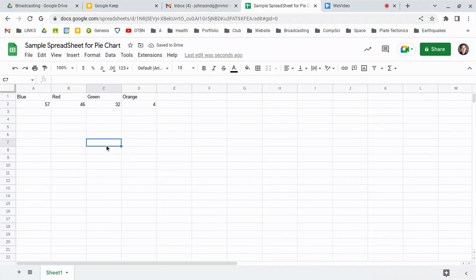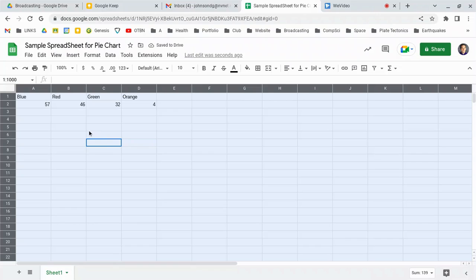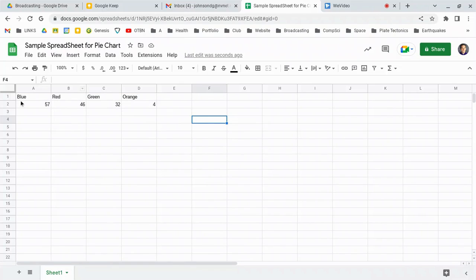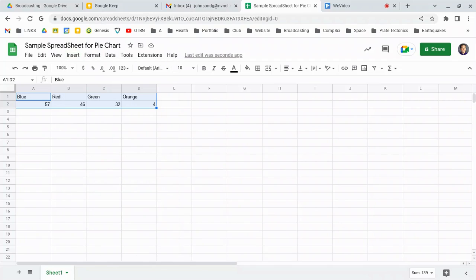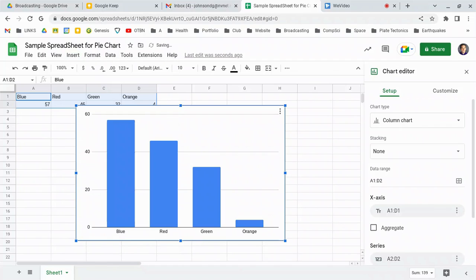All right, I'm going to hit Control A, and that highlights everything here. Or I can just highlight only this stuff, but it's important that I highlight my data one way or the other. Control A highlights everything, or you could just manually highlight what you need. We're going to go to Insert. We're going to click on Chart. And that should automatically generate a chart for us, which it did.